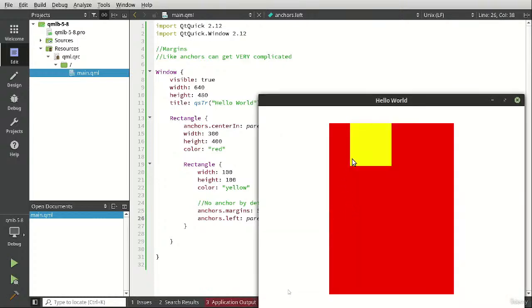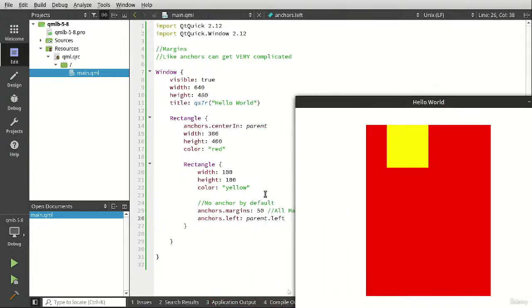Ta-da! Notice how, because we've set the left anchor, the margin 50 is now there, but it's not on the top because there's no top margin. That's one of the deceptive things here, is that it's going to look at what your anchors are set, in this case left, and will only set the margin for the anchors that are set, not for anchors that are not set.